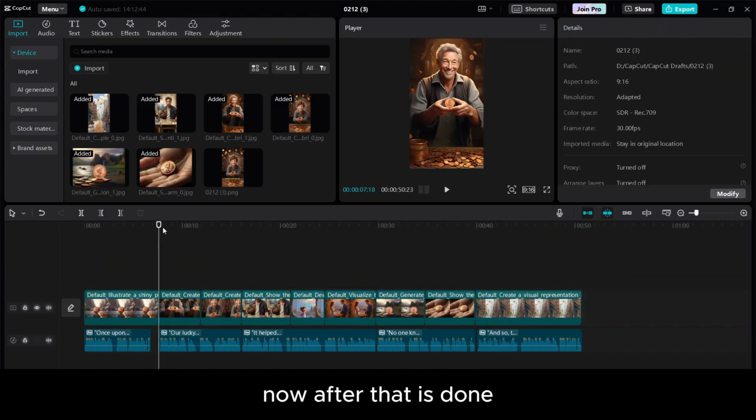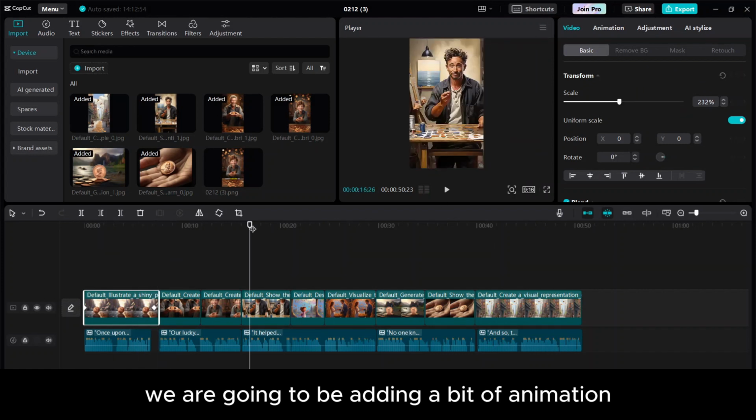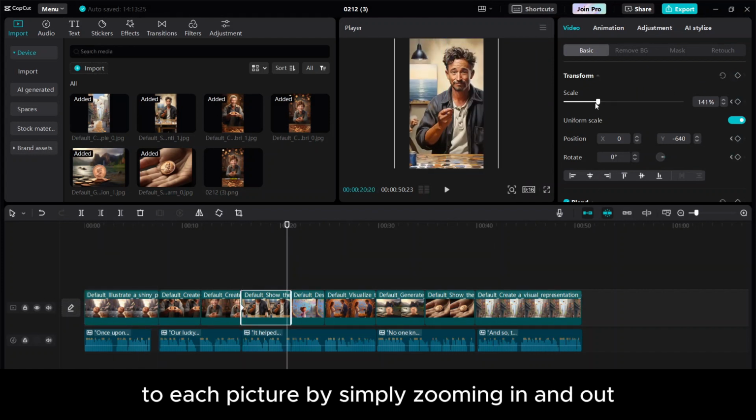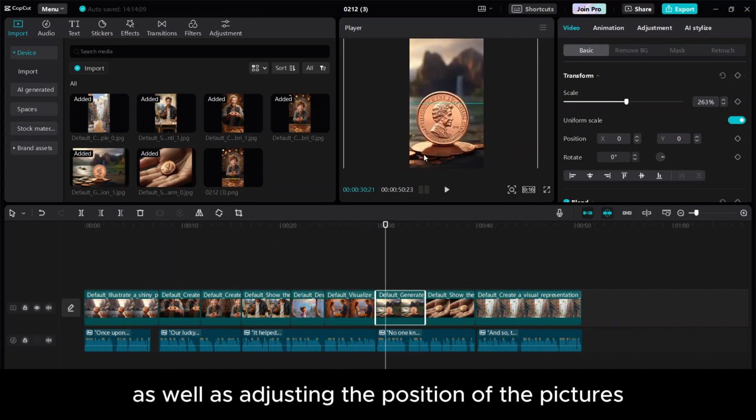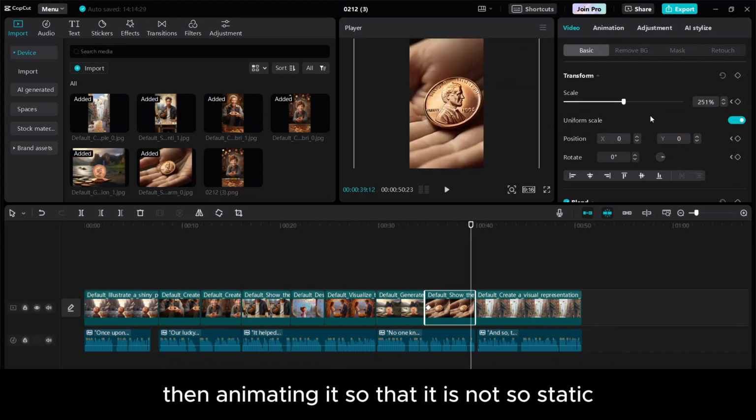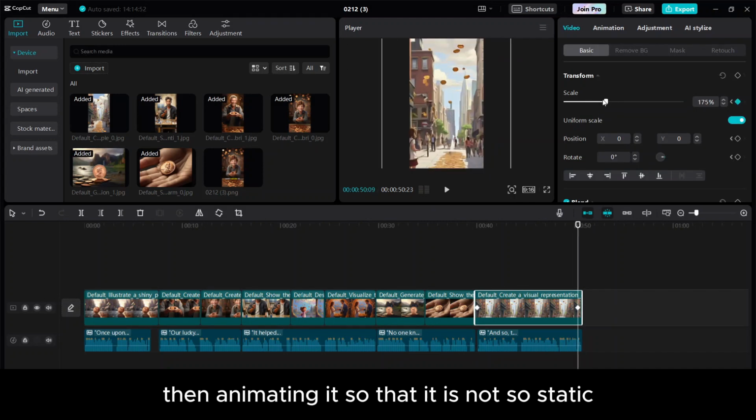Now after that is done, we are going to be adding a bit of animation to each picture by simply zooming in and out, as well as adjusting the position of the pictures, then animating it so that it is not so static.